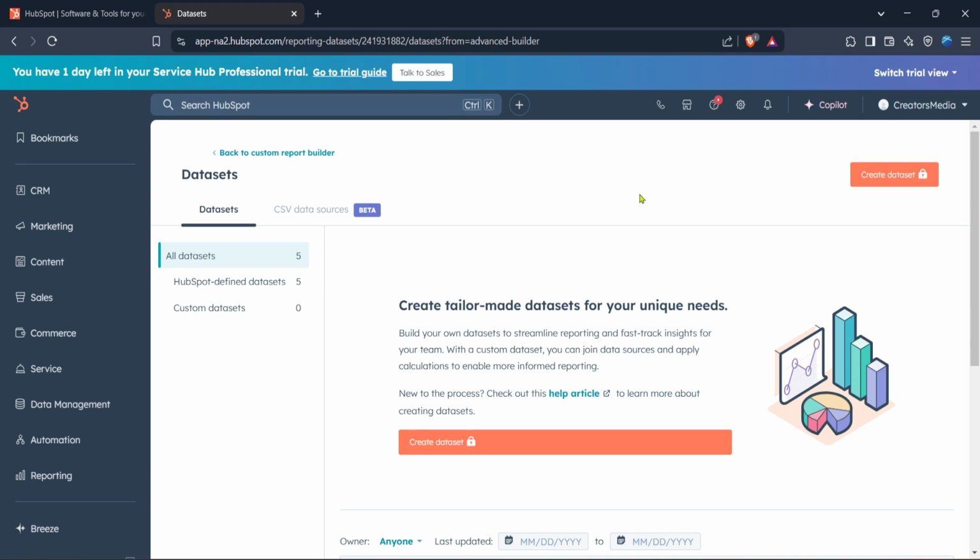Custom reports are invaluable, empowering you to track progress, spot trends, and make informed decisions. So take some time to explore the possibilities and refine your reports further to extract maximum value. I hope you found this guide helpful, and now you can create custom reports like a pro.